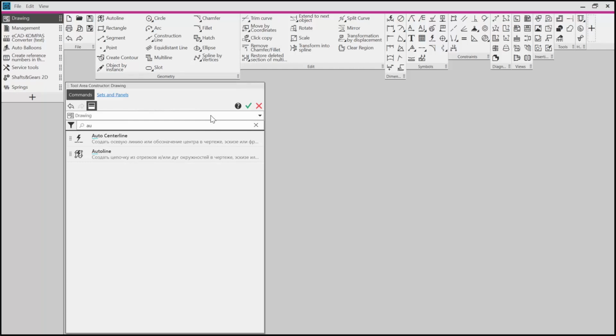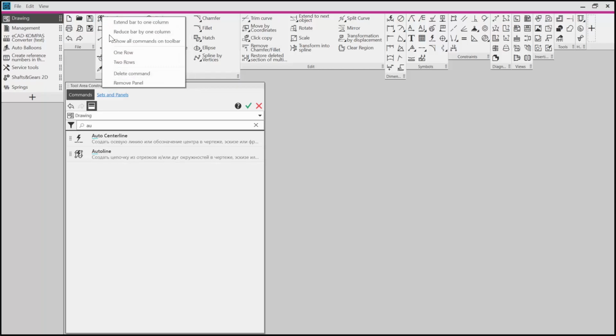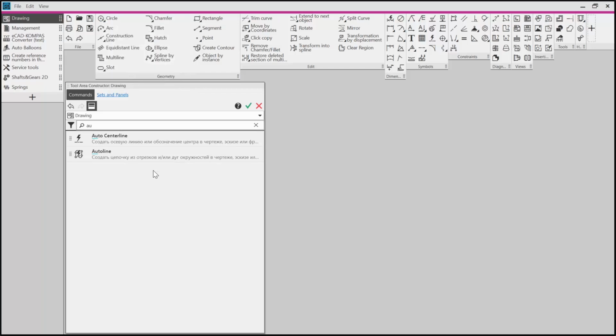Another reason to delete a command from the toolbar is if you prefer to use hotkeys instead. Let me delete the AutoLine command. I prefer to start this command using hotkeys, and I don't need it in the toolbar. I'll explain how to use hotkeys a little later.